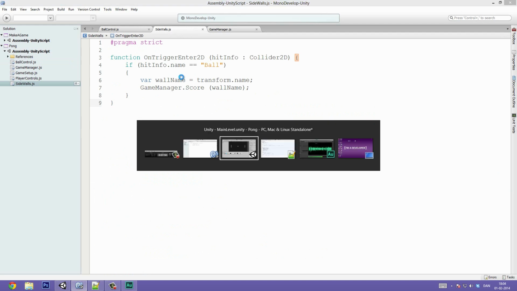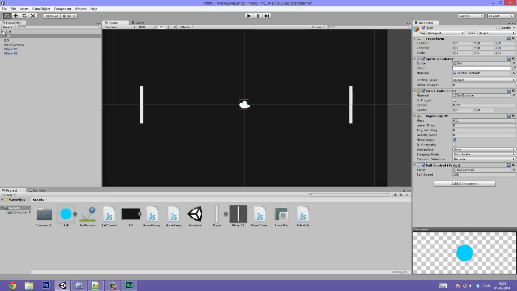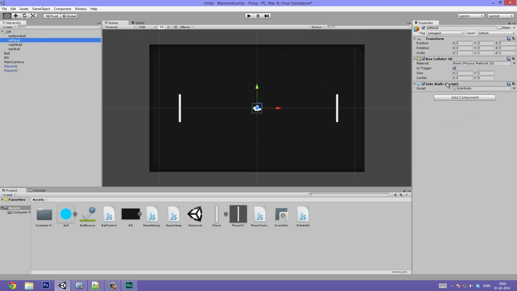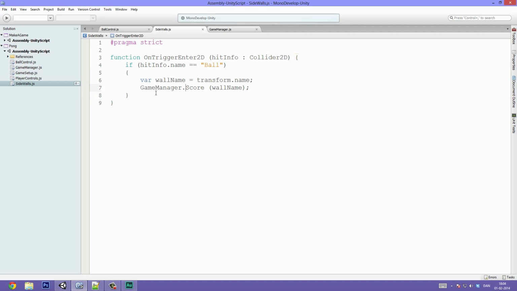So that's all we need to call from our sidewall. So now let's go into our sidewall script. You can find it under GM, and then left wall, and then double click it. And in here, right after we bump up the score, we need to say reset ball.